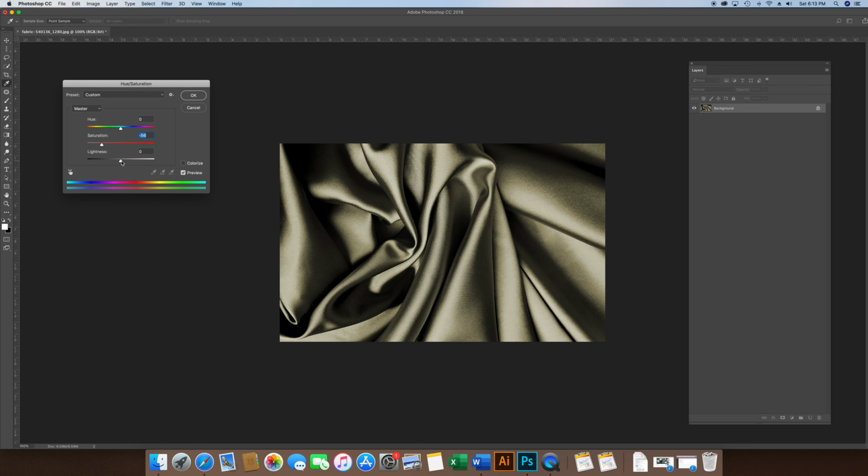I may try to play around with the lightness a little bit, but no, if I do that, I'm not really happy with the results. So I'm going to put that back to where I found it. So it's just a little bit desaturated. I like it better this way, and I'm going to click OK.